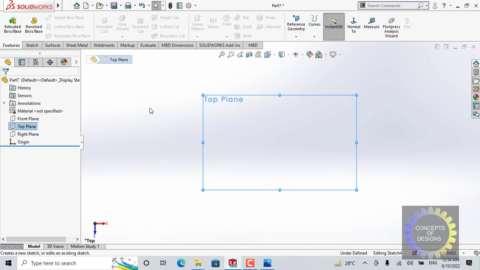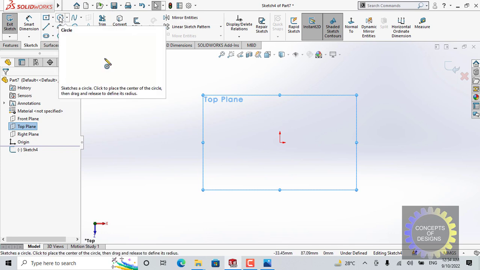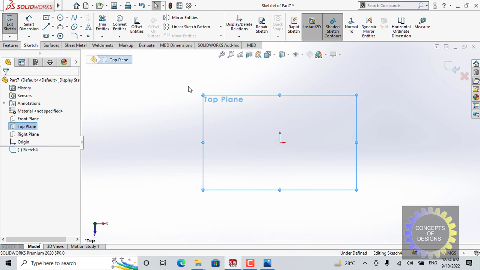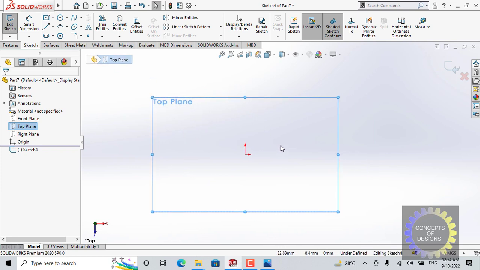So I am going to choose my top plane. If I want to create a circle here, in the general way we go here and choose circle. But going here and there with the help of the mouse takes some time. So we can reduce this time with the help of mouse gesture.